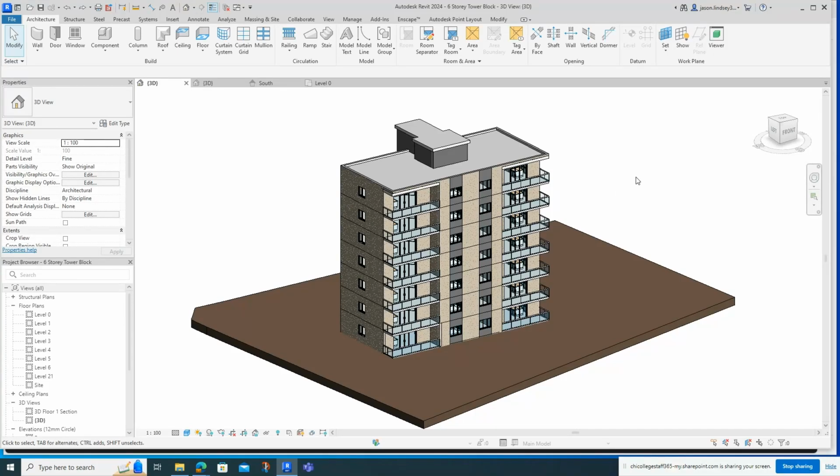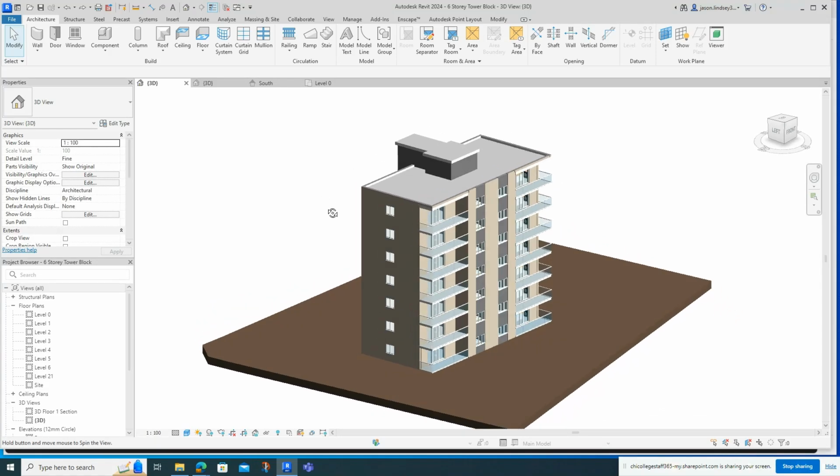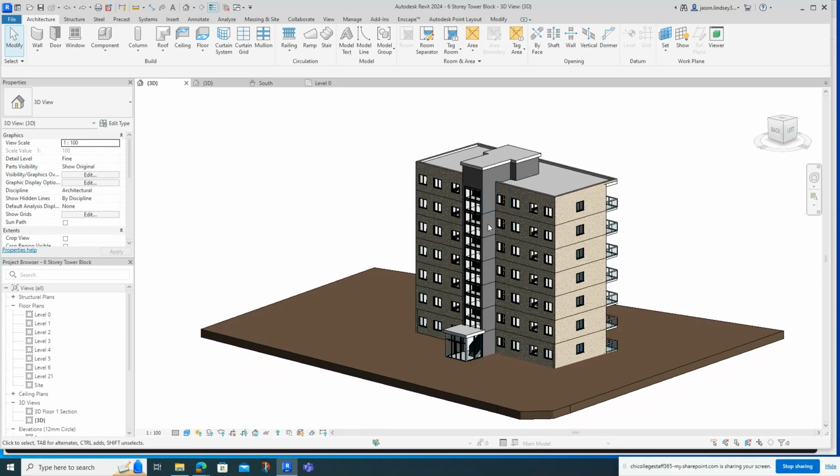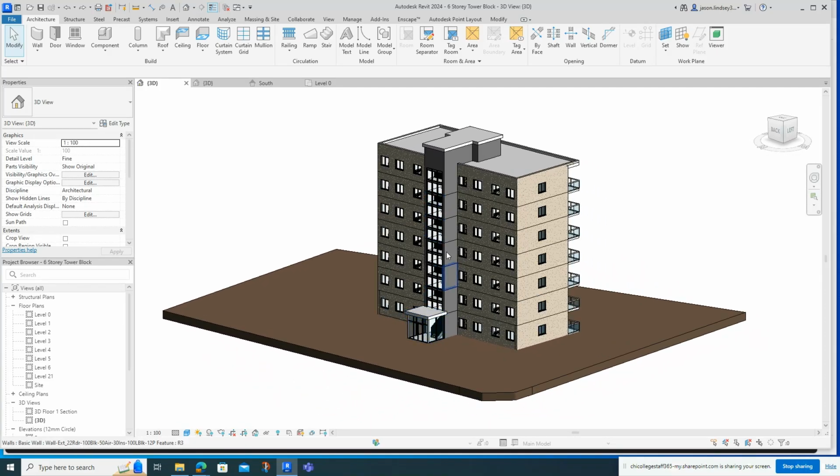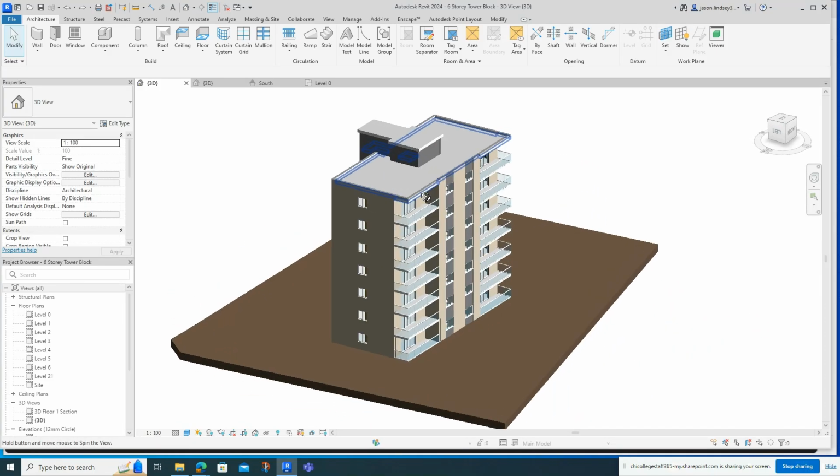In this video, we'll be looking at how we can create a tower block like this. So we've got a lot of repetitive design information in here. All the floors are the same. They're all the same layout, same design. The only difference is the entrance porch here and the plant room sat on the top.